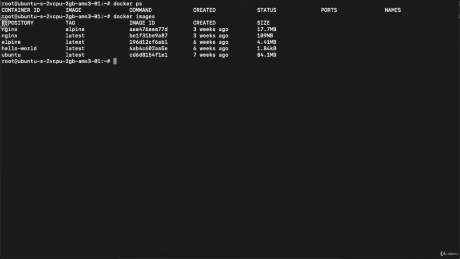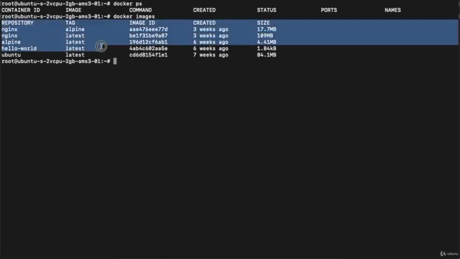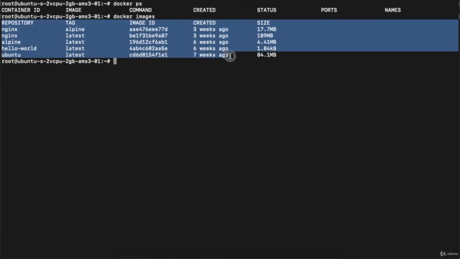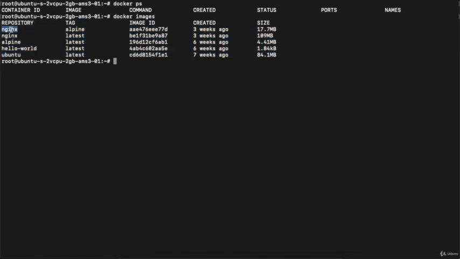We are getting the repository name, the tag, the image ID, the created date, and the size. This is the repository name; the repository name is basically the image name, right? The tag is associated with the image and defines the version of your image. So this is the nginx alpine image, right? The image ID is AAE467EE77D. What is this image ID? This is a randomly generated image ID which is generated when you download any image.